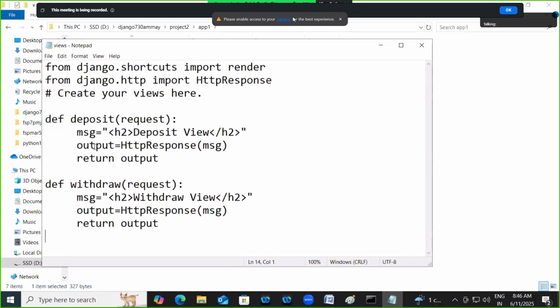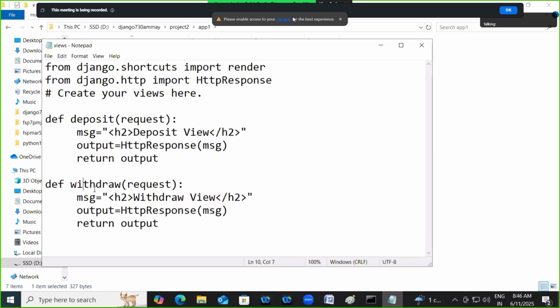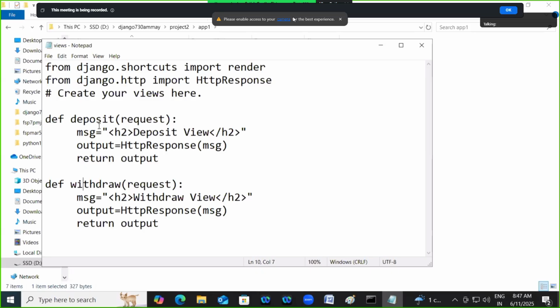So how many views have I written? Two views. Are these views Python programs or not? Yes. Who executes a Python program? The server. This is server side programming, not client side. Who manages the life cycle of this program? The server. Who will load this program? The server. When? Whenever the client sends a request.